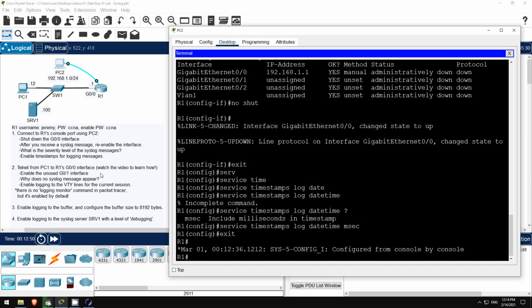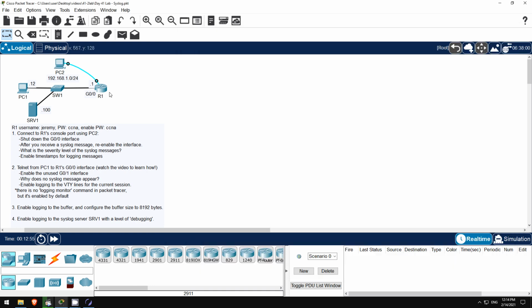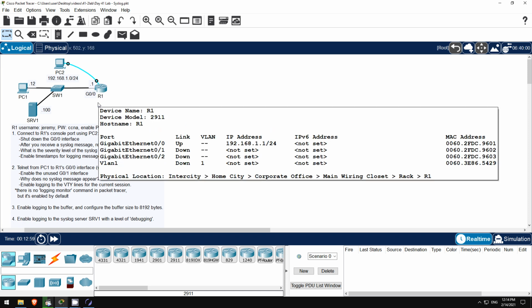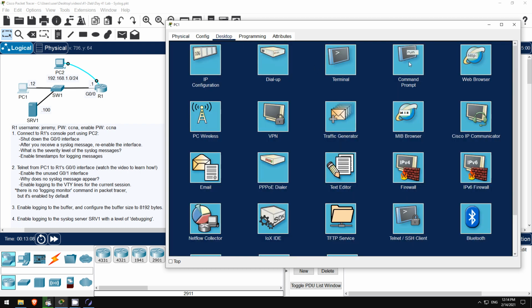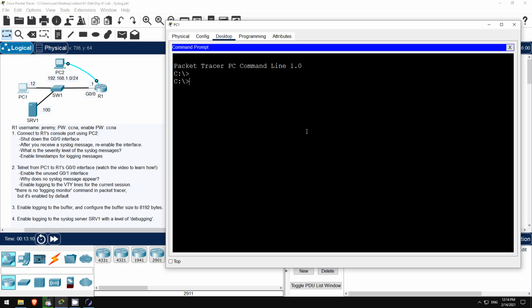Okay, now let's move on to step 2 and connect to R1 from PC1 using Telnet. I've already configured R1 to allow Telnet connections, and I won't cover those configurations in this video. I'll cover Telnet and SSH in a later video, perhaps the next one. So, to Telnet to R1, we must open the command prompt of PC1. Then from here, use the command telnet, followed by R1's IP address, 192.168.1.1. And now we've connected and can log in. Then enable, and enter the password.